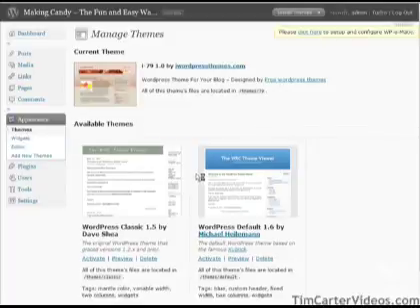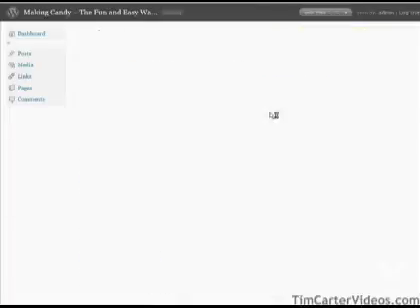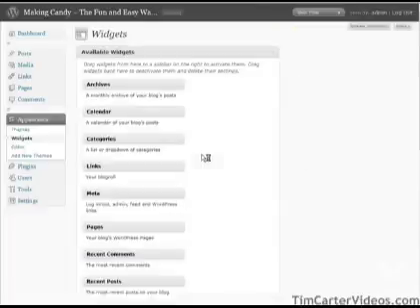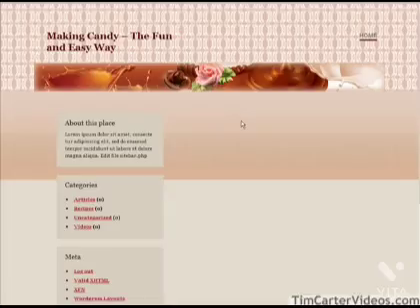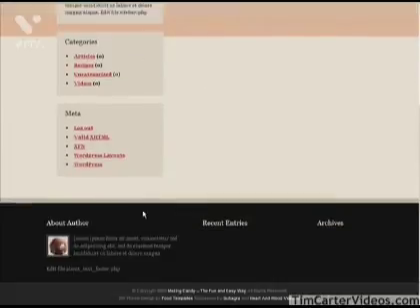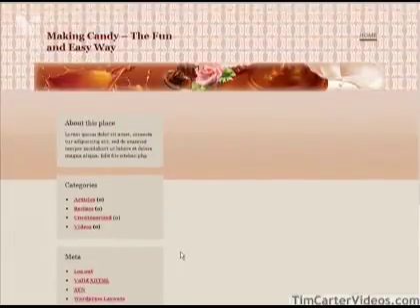Widgets simply determine what content is on the sidebar. Now on this particular theme I have 4 sidebars. Let's go have a look at the site here. This is one sidebar, and remember there's content that's supposed to be here, but we deleted it. This sidebar is over here. So that's sidebar 1, and then we have 2, 3, and 4. This is what it looks like by default, but by setting widgets we can change that.